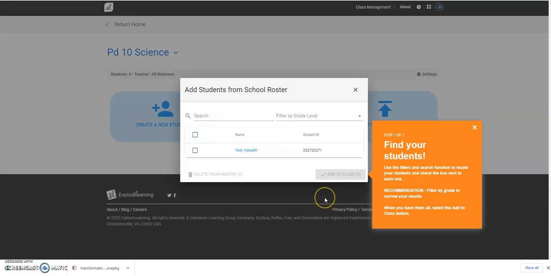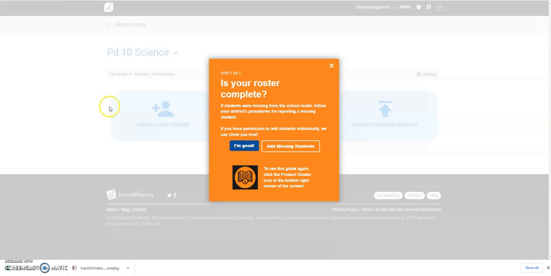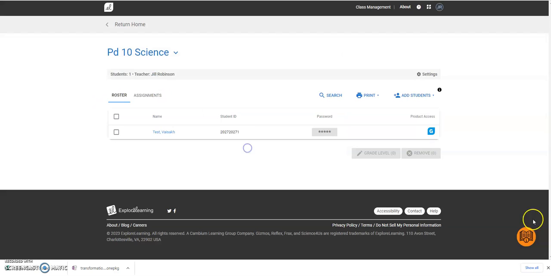So I'm going to go ahead and click on this, and you should see a very full list of students that are in the database. This is my sample one, so I only have one student here. So you're going to check off all the students that belong in this particular class, and you do have some options to filter by grade level to make it a little bit easier to search for people in the database. Otherwise, they'll be in alphabetical order. And then you're going to click Add to Class.